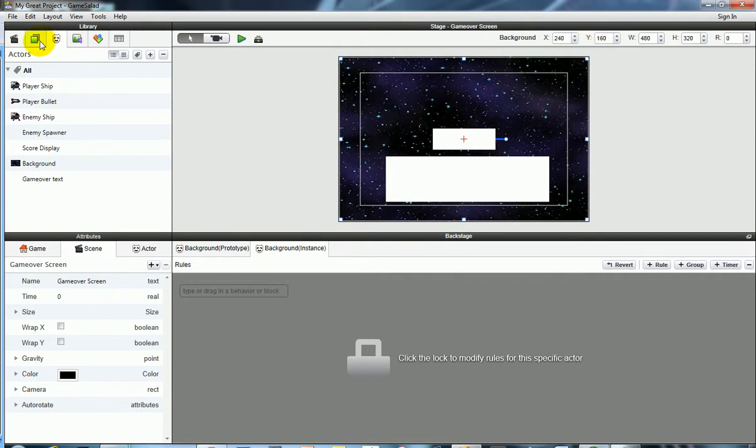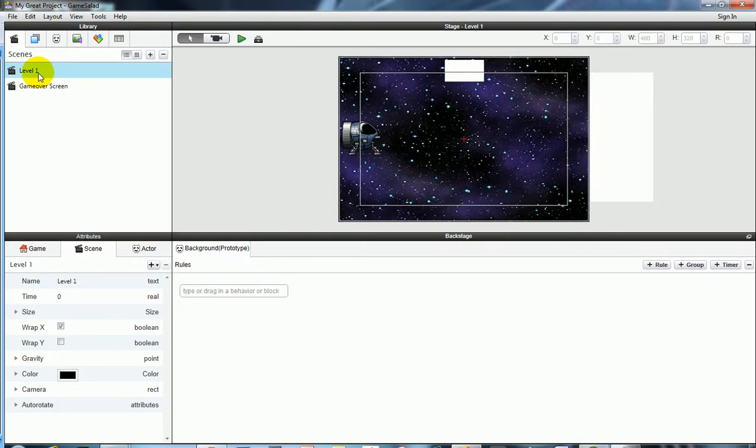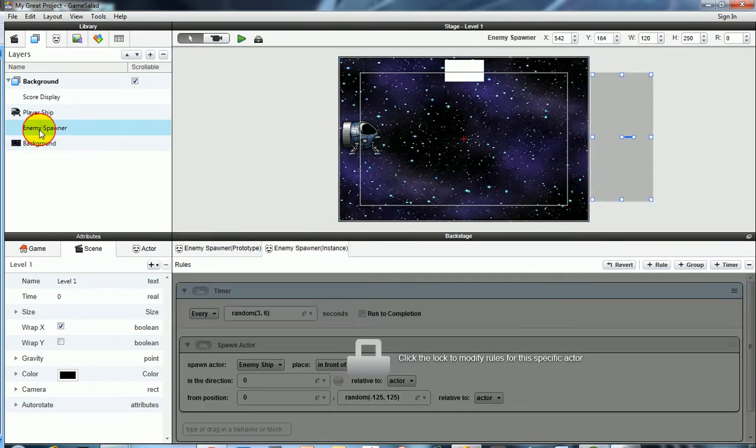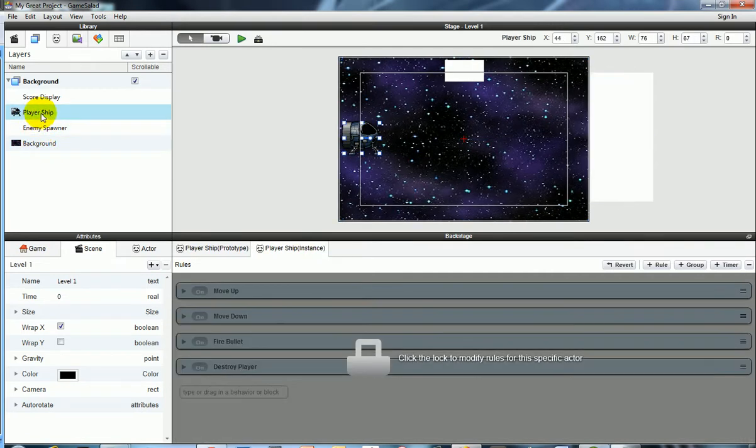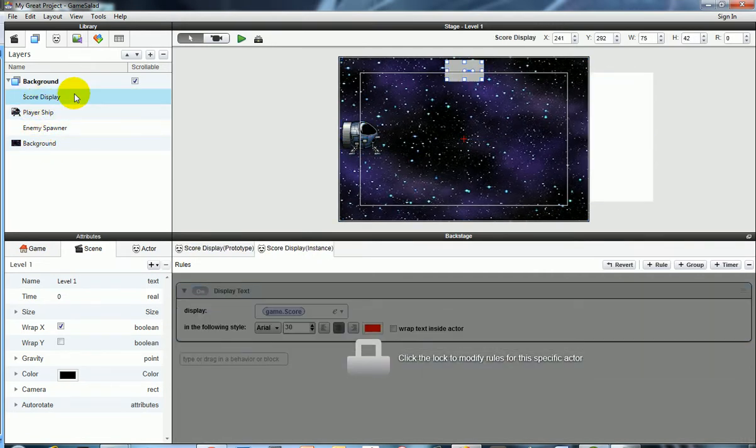You can also do that in the layers tab as well. So if I go back to level 1 here and then click on layers and open up the one layer that I've got, you can see backgrounds at the back. The enemy spawn is on top of that, the player ship's on the next layer up, and the score display is on top, which is important because we want the score display to be the actor that's right on the top. Just in case an enemy spawns, we don't want it to go in front of our score actor, we'd like it to go behind.